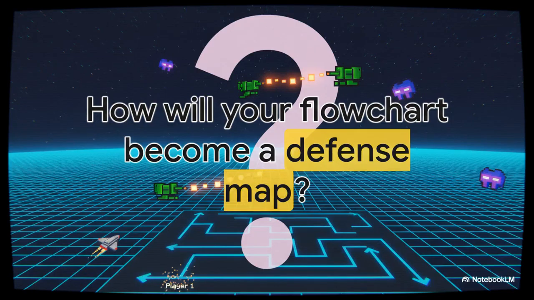And that's the big idea I really want you to walk away with. You're not just making a game. You are learning the powerful skill of logical planning. The same blueprint you use to chase a little cherry can be adapted to solve real-world problems. So as you're building your game, keep this question in the back of your mind. How can my flowchart become a defense map?